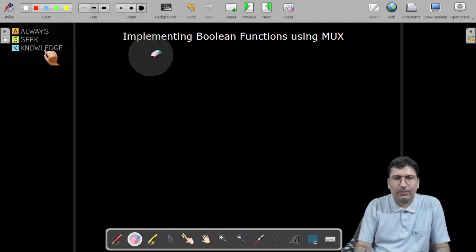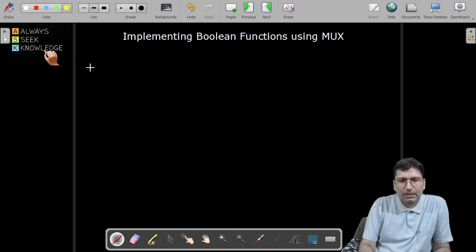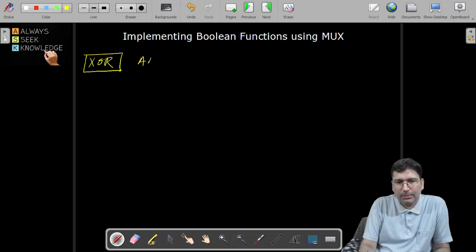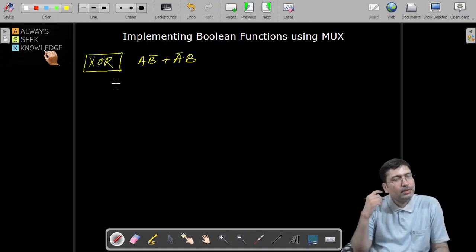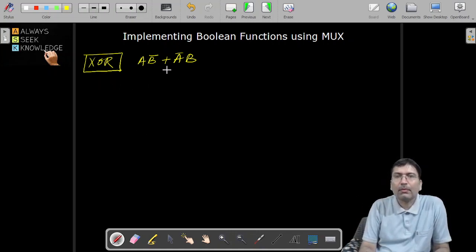Let's say a very easy Boolean function is given, so I want to realize, let's say, XOR. So I want to realize XOR with the help of MUX. The Boolean expression of XOR, let's say there are two inputs, will be A B bar plus A bar B, right? So this is the expression for a two input XOR gate.